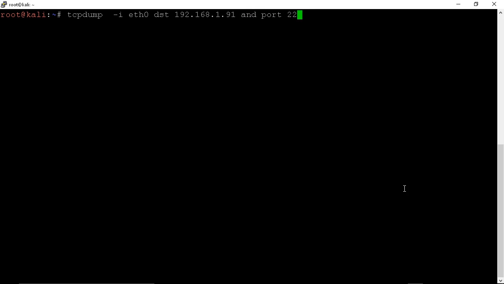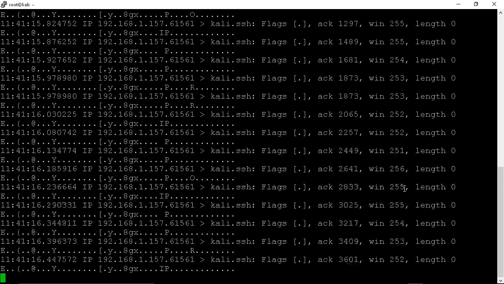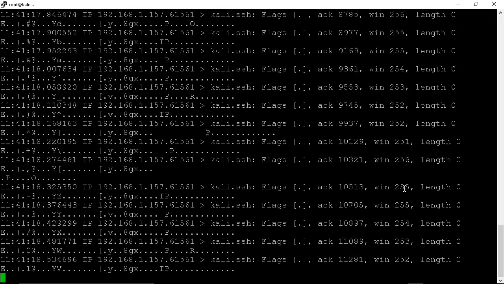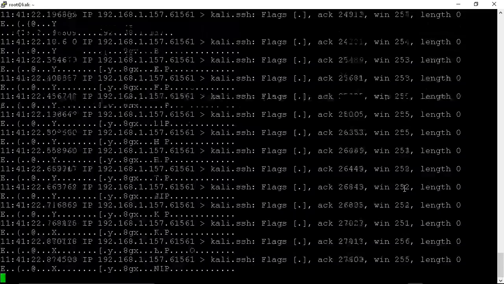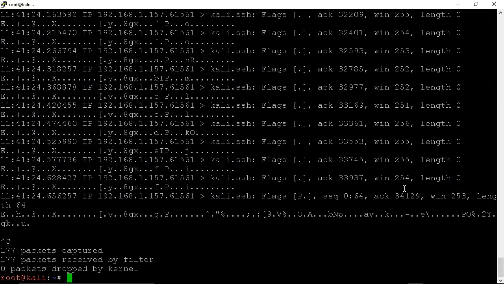So dst for destination, followed by a space and the destination IP. Then after that, we've got a space, the word and, a space, the word port, and a space and 22. So I only want to capture stuff going to that IP address specifically to port 22. And I can also pass it -A to view everything in ASCII form instead of hex. So now we can see SSH traffic that applies to that specific type of connection that we asked for. I'll press Control-C to interrupt it.